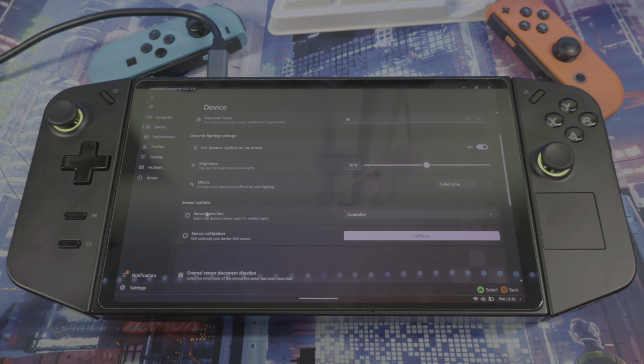If you go down, sensor selection. Select the desired sensor used for motion input. This is basically for the gyro. Here you can do internal, external, or controller. Leave it on controller. This is going to use the controls that are on the device. Then you can calibrate it as well if you want.